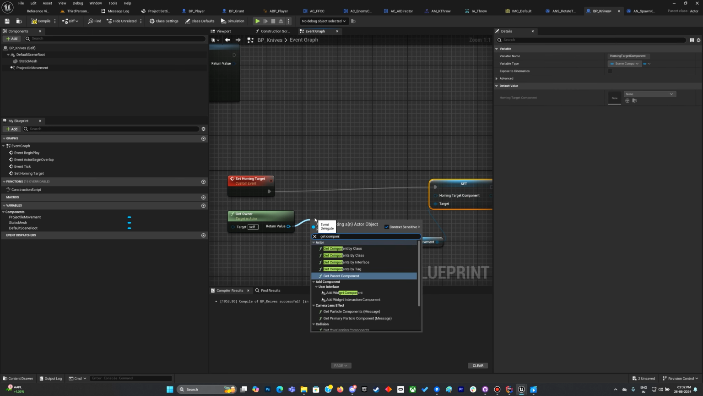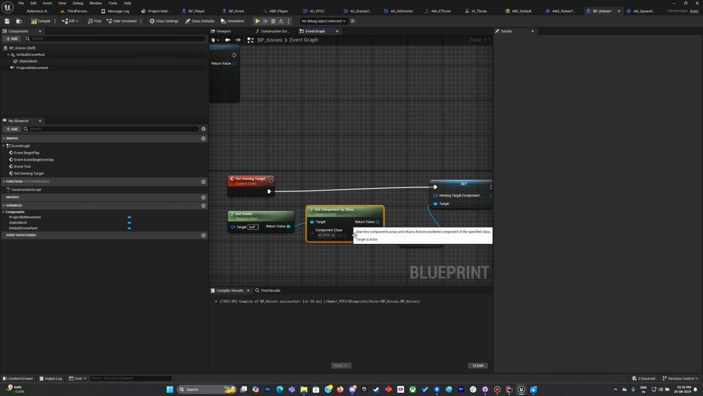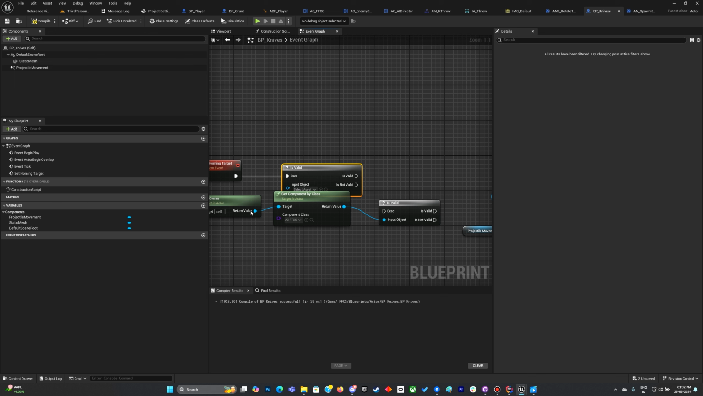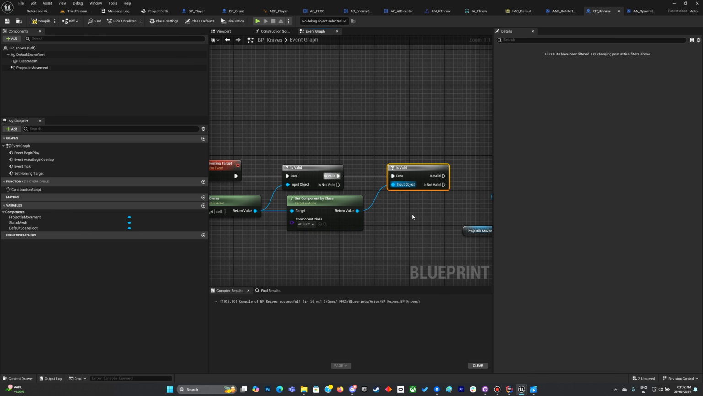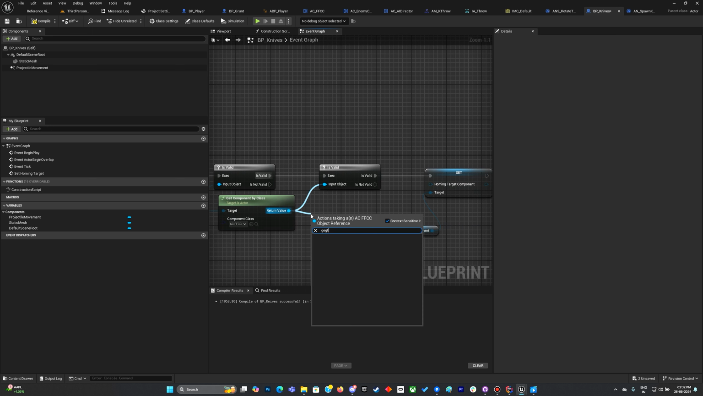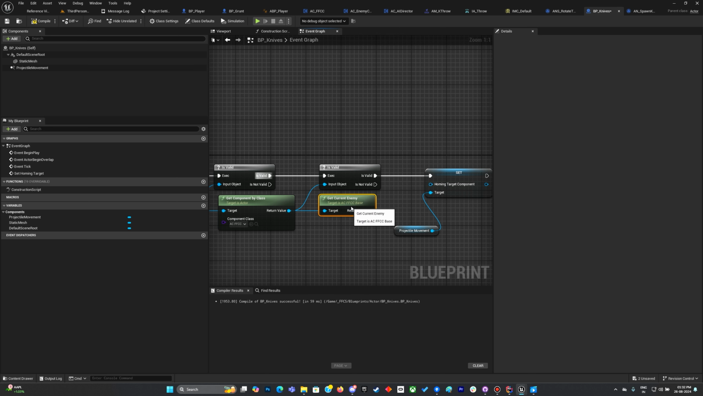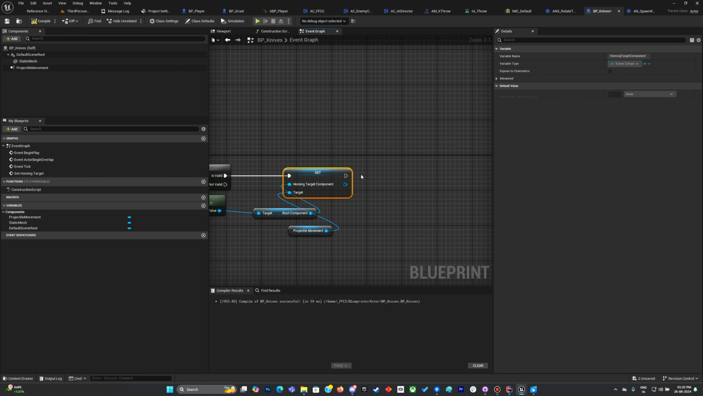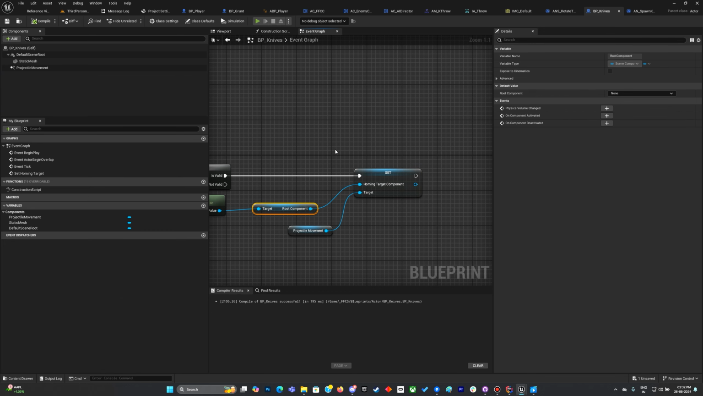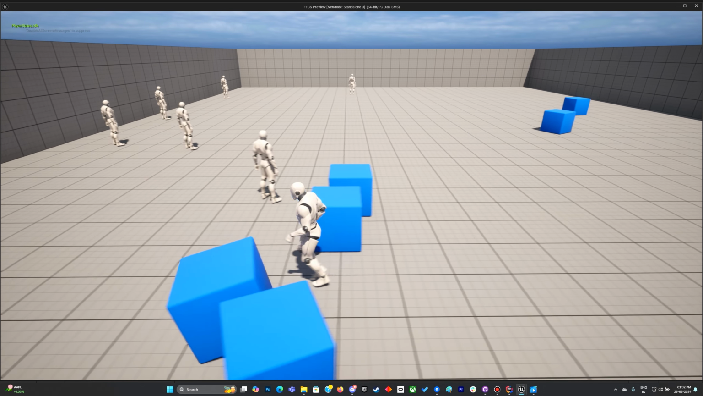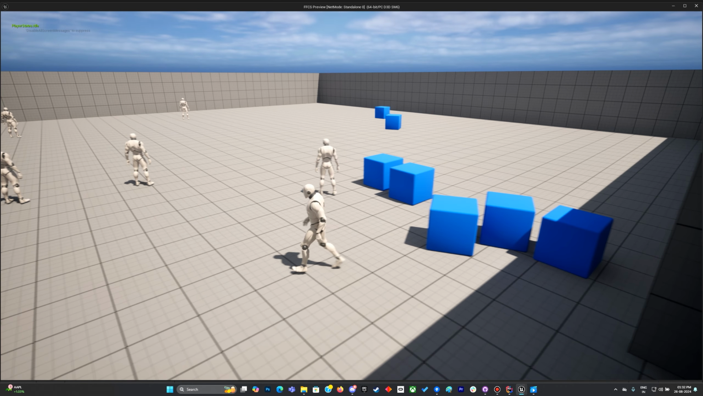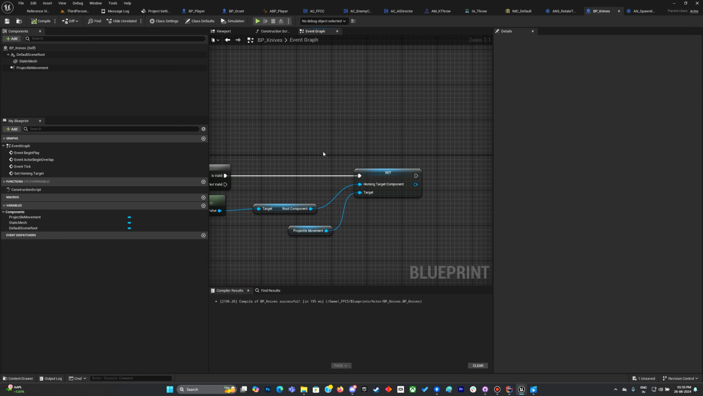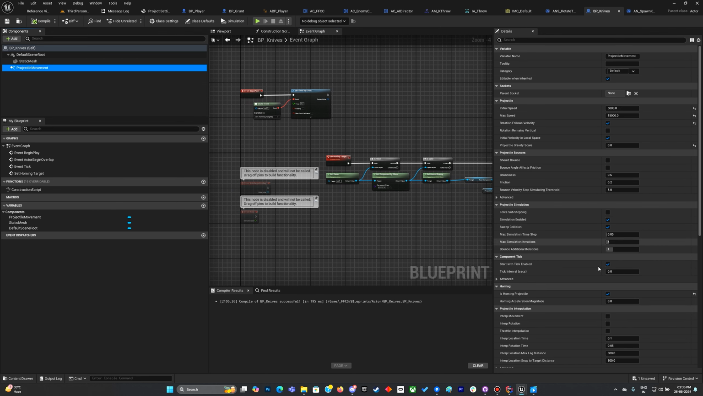Now from here we can get the component by class, and this one will be our FFCC. And like I said, we need to do is valid checks always. There we go. And from here we'll get the current enemy, and we'll get the root component, and basically that will be our homing component. Okay, so there we go. And now let's check. It's still not working actually. Okay. So let's see what the issue is.